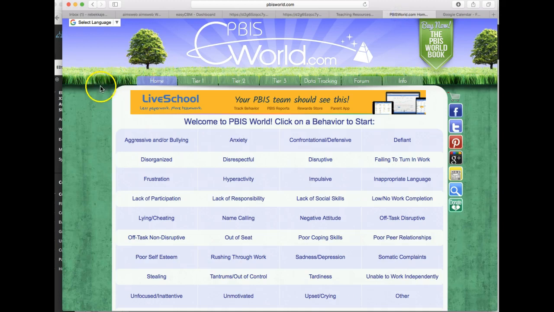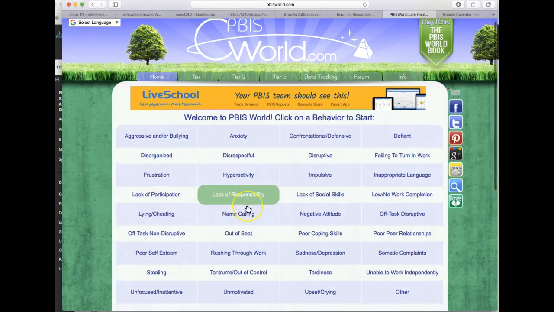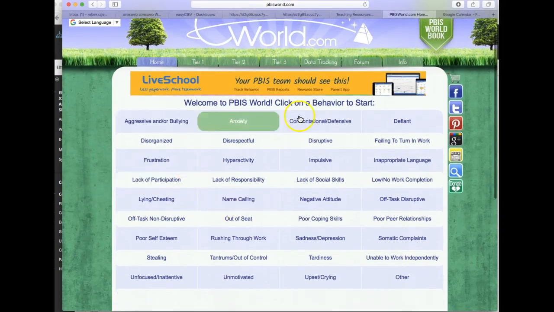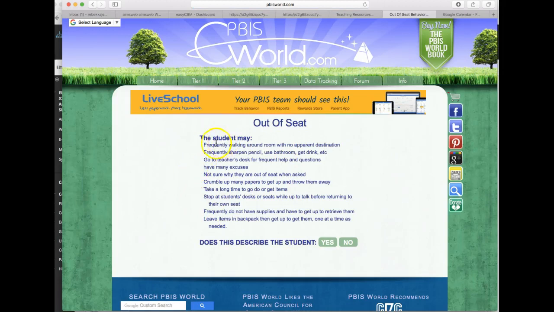Then there's PBISworld.com, and this is all around the behaviors. So here you can actually say, okay, we've got the student out of their seat. You click on that, and then it says, this is what it looks like to be out of your seat, and it goes through and gives you a bunch of examples. Does this describe your student? Yes.